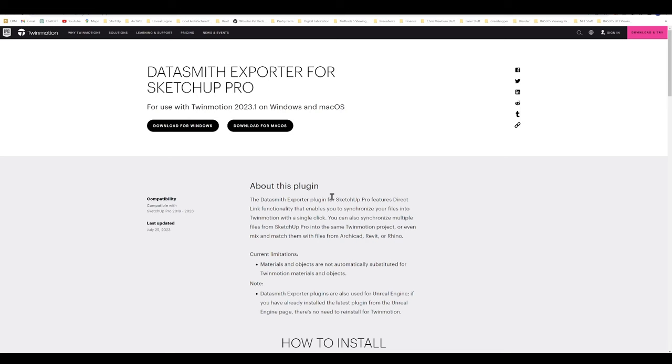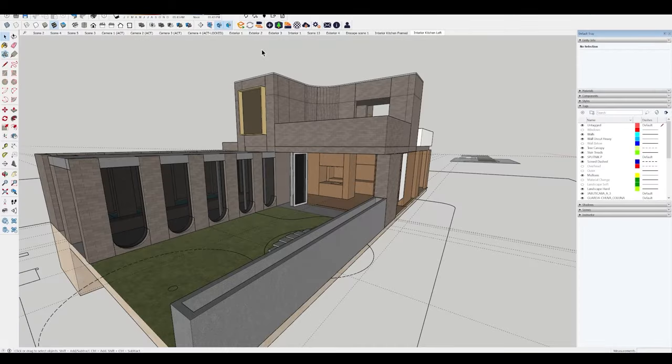But what that means is you won't be able to just click one button to update it. You'd have to save your SketchUp model, go back into Twinmotion, and then re-import that model again. So this just makes things a little bit faster for us. Go ahead and open up SketchUp, and what you'll probably see the first time you open it, if it's downloaded properly, is the Datasmith buttons will be in the middle of the screen here.